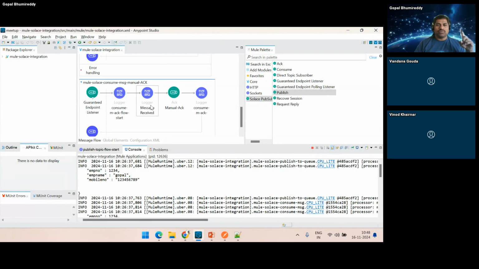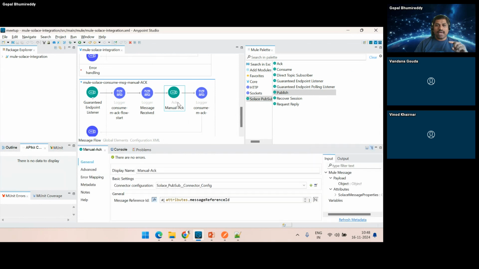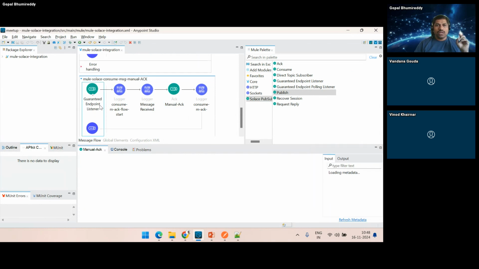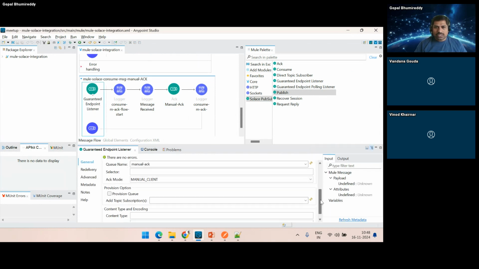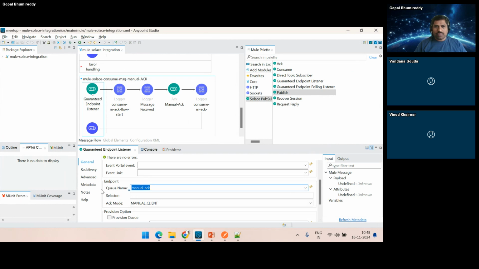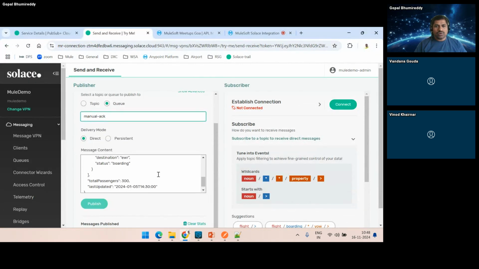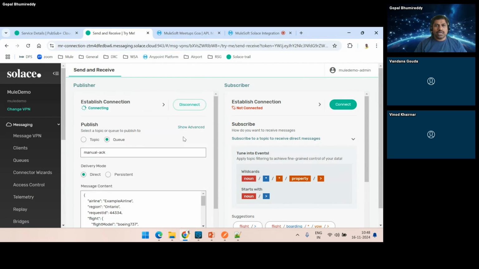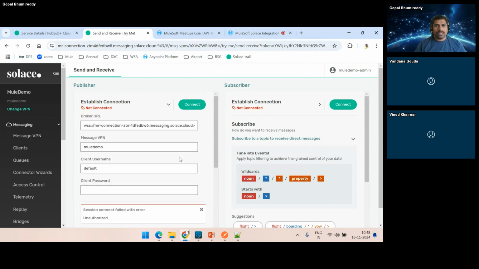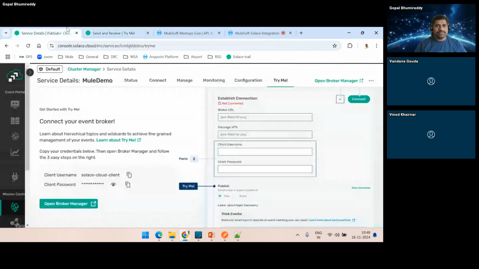Now I'm going to show that Try Me option in the Solace UI and then do a manual act here. This endpoint listener is listening to a queue called manual act. I will say manual act. I want to send a message now here, say connect.